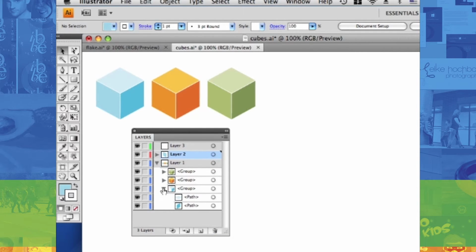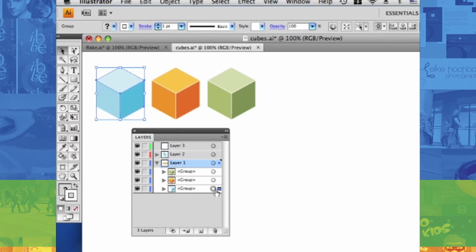I'll close the expanded view of the blue cube and select the remaining pieces by clicking the target icon for the group. Now I'll move this selection to the same layer as the other piece. There's one more feature of a target icon that I want to go into. By clicking on the target icon for the layer, I'm selecting the entire layer and everything on it. With it selected, I can apply an effect to everything on the layer.